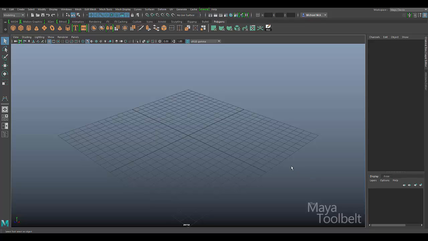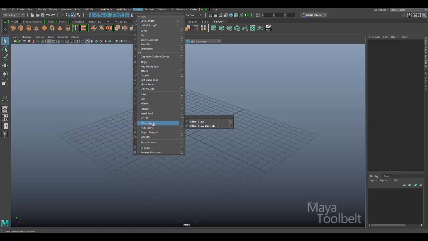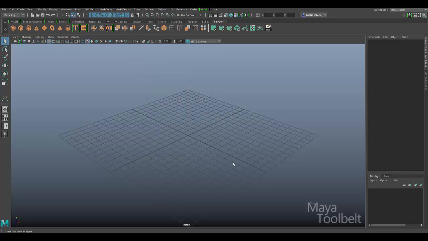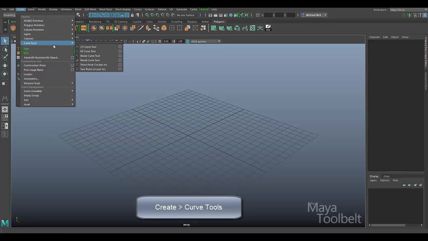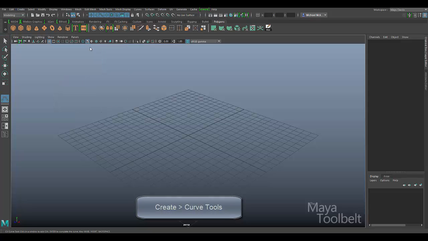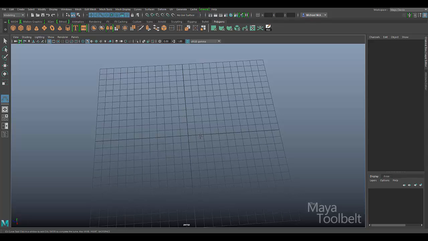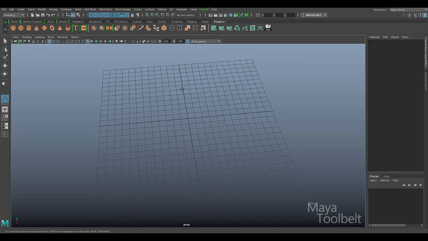This is Michael. In today's video, we're going to talk about the Curves menu CV Hardness command. Before we can use this command, though, we'll need a curve in our scene. So let's go to Create, Curve Tools, and we can use any of these curve tools to make a curve. I'll use the CV Curve Tool. And let's just say, for example, we'll make a heart shape.